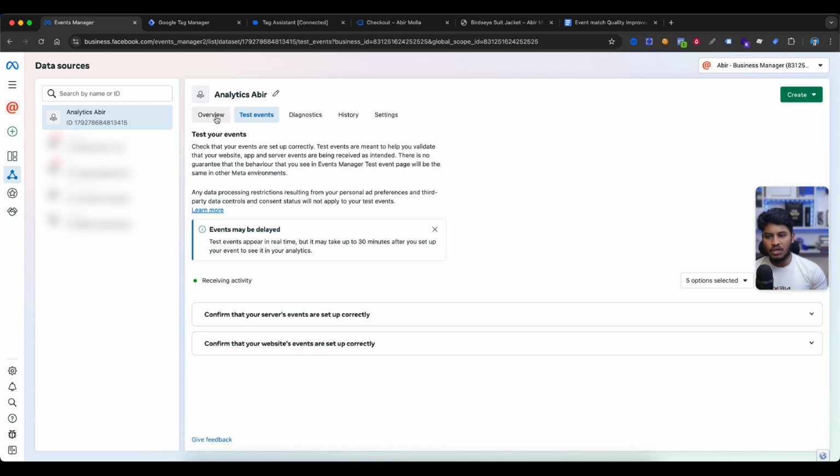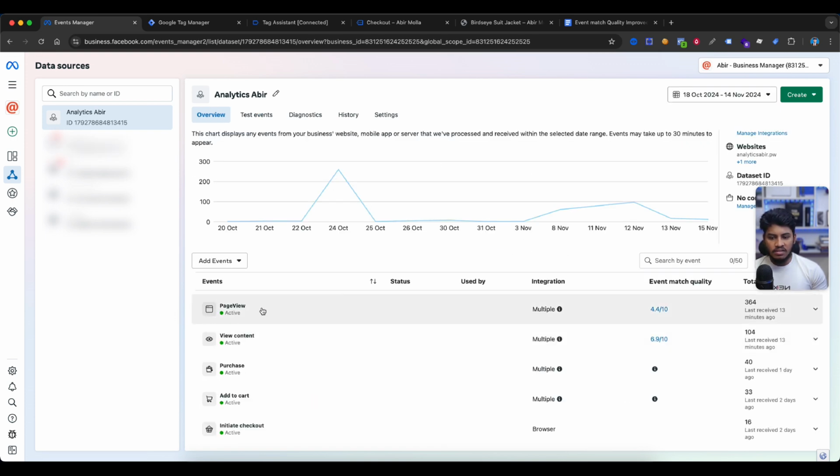Now if I go to the overview, you can see the page view showing 4.4, and the view content and other events are not showing because this is my testing purpose website. That's why there are not many purchases available. That's why it is not showing the event match quality.